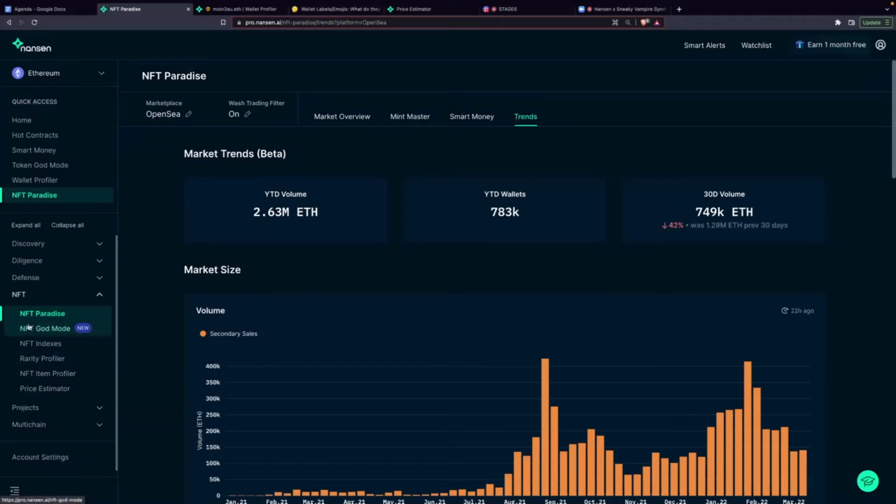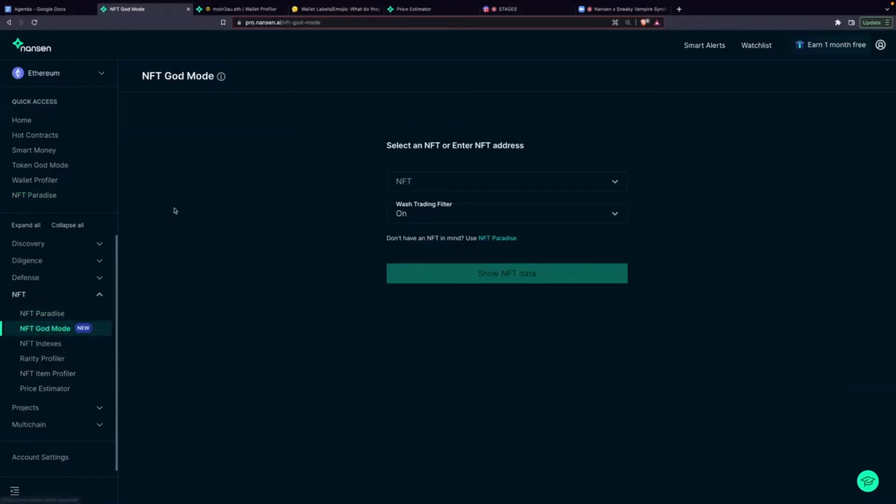All right, so let's go ahead and dive into our NFT God Mode tool. NFT God Mode is going to help us to conduct that once we've identified that particular collection. In this case, we'll take a look at Sneaky Vampire Syndicate. Once we've identified that, after taking a look at an index, and then at NFT Paradise to get a general overview, and we've identified an opportunity, which we'll use Sneaky Vampire for in this example, we can then come into NFT God Mode in order to get more information on a particular collection.